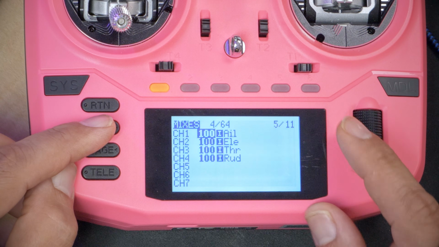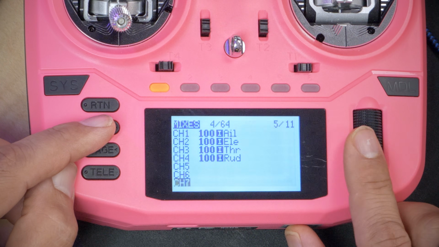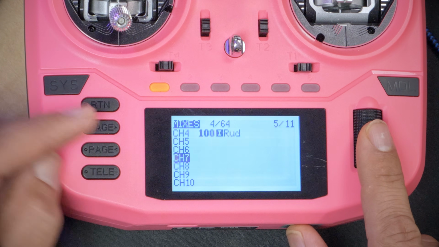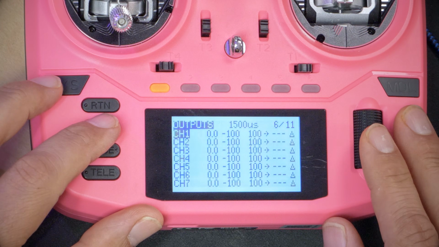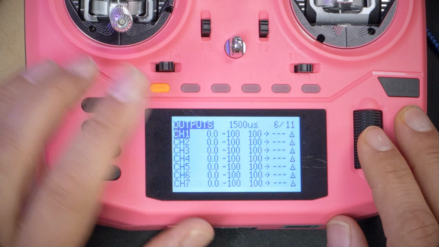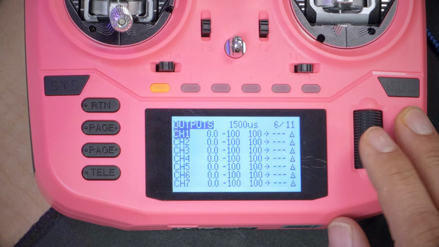But if we look at the mixes, we've got none of the mixes that I set up. All of the switches that I previously set up on channels 5, 6, 7, 8, 9, 10, and so forth in a previous video, they're not there. This is all default stuff. All of my outputs and my endpoints that I did in a previous video, that's not there. Everything is defaulted and everything is basically just sort of wiped clean. I need to start from scratch.